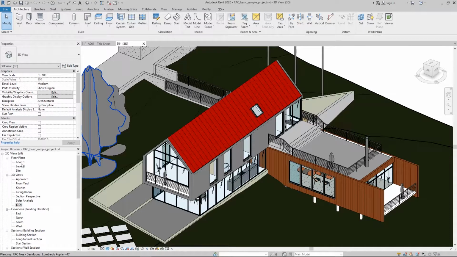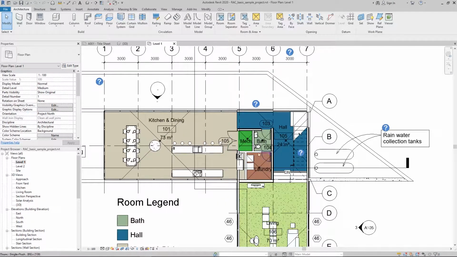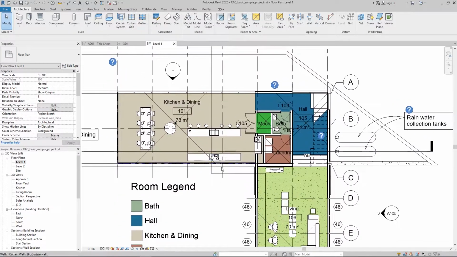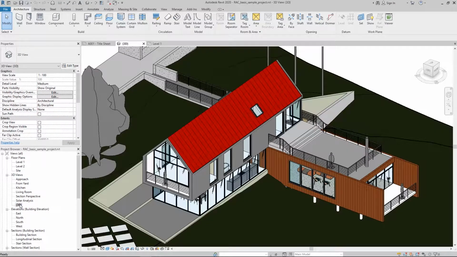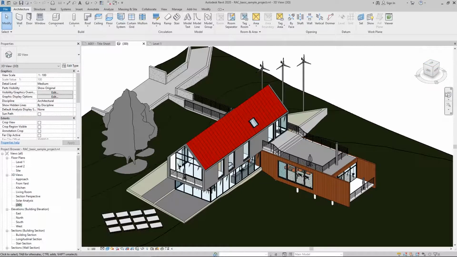In the floor plans, for example, I can also do all those functions, except the rotation. Except for the rotation, everything is the same. Now we are going to talk about the ViewCube, and about the navigation bar here.